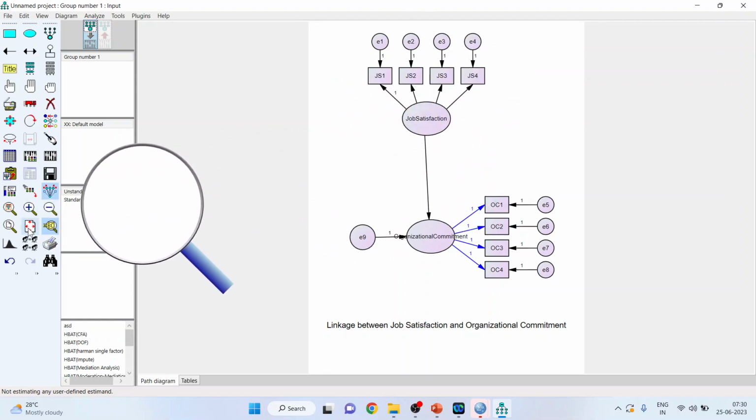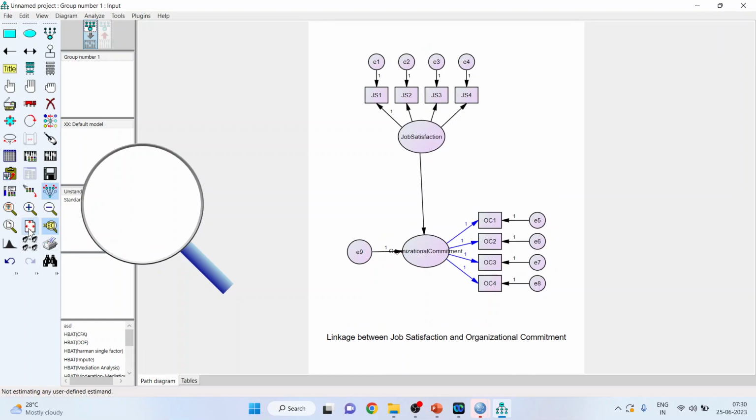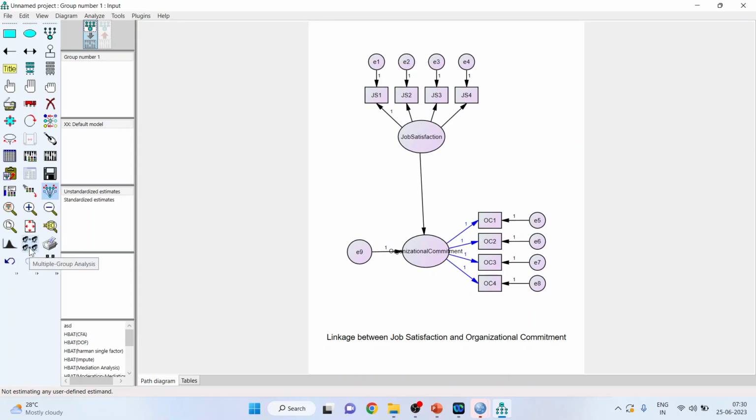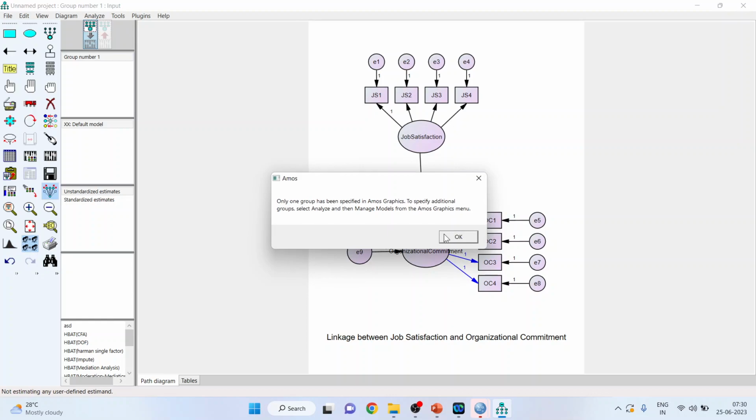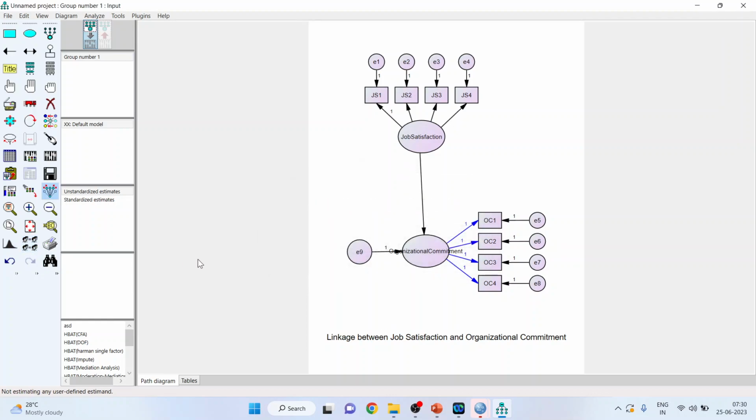You can resize your model with the help of this icon. Resize the path diagram. Bayesian estimation can be done with the help of this icon. If you want to carry out the multi-group analysis, which we will see in the upcoming video, you can click on this and the multi-group analysis can be done.